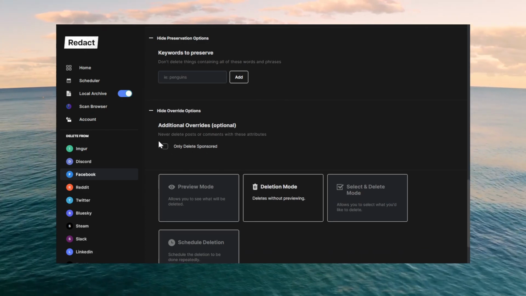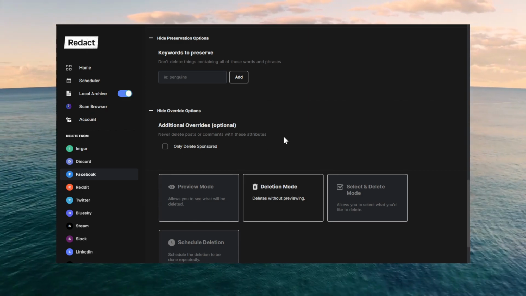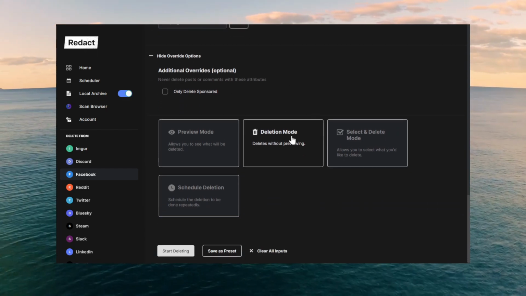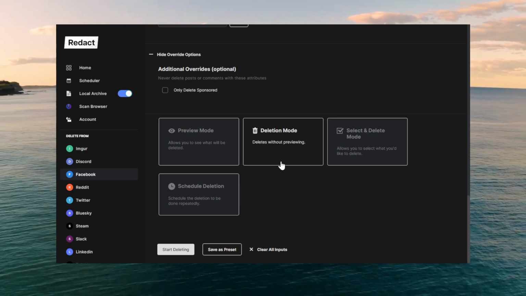Only delete sponsored. That doesn't pertain to 99% of people, so just make sure that's not clicked. Most people can just ignore this. And then finally, you come down here, and these are your deletion options.